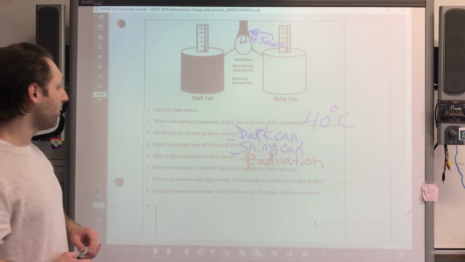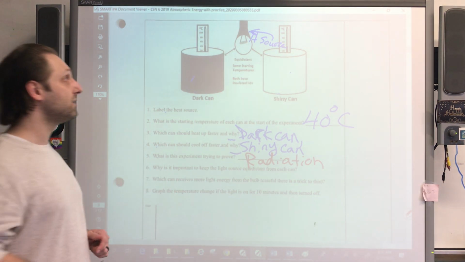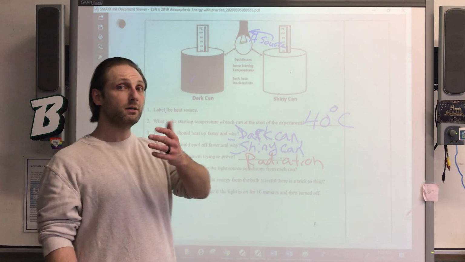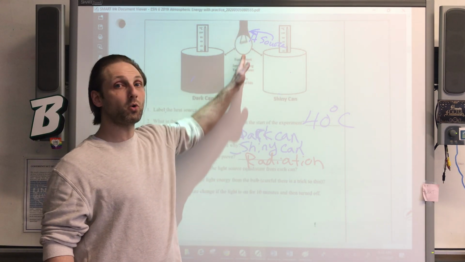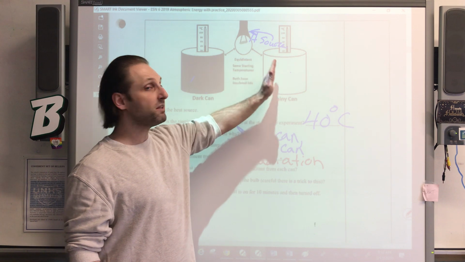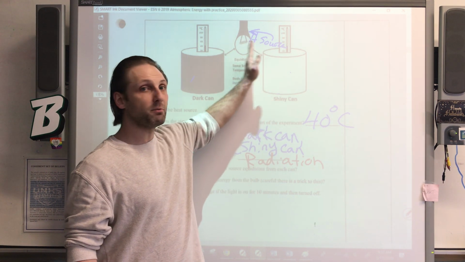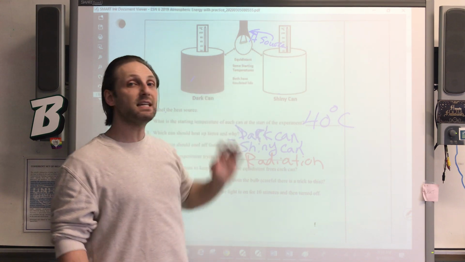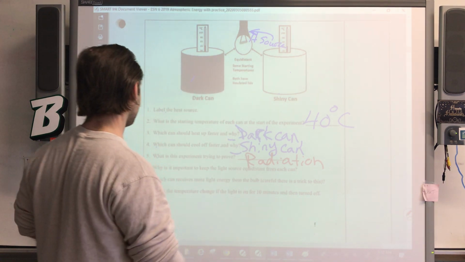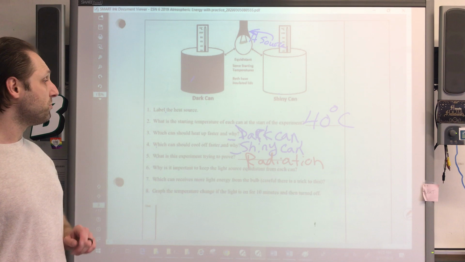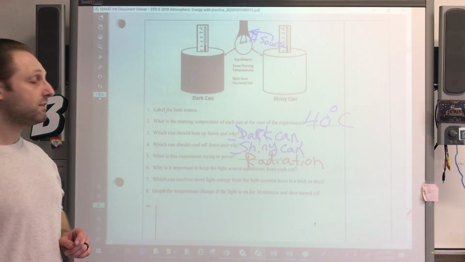All right, so why is it important to keep the light source equidistant from each can? Well, you want to make sure that you're controlling the experiment. So you want them to get an equal amount of energy. And to do that, they should be the same distance apart so that they're both receiving the same amount of radiation.